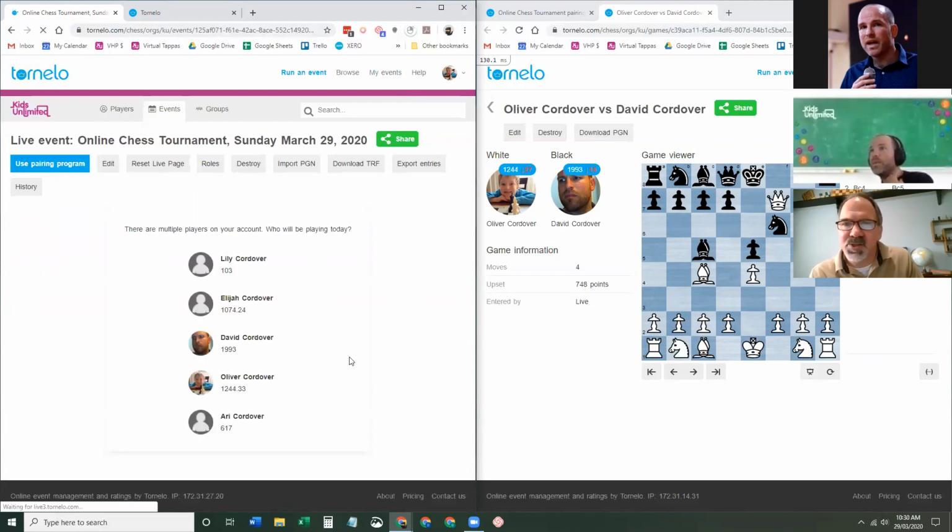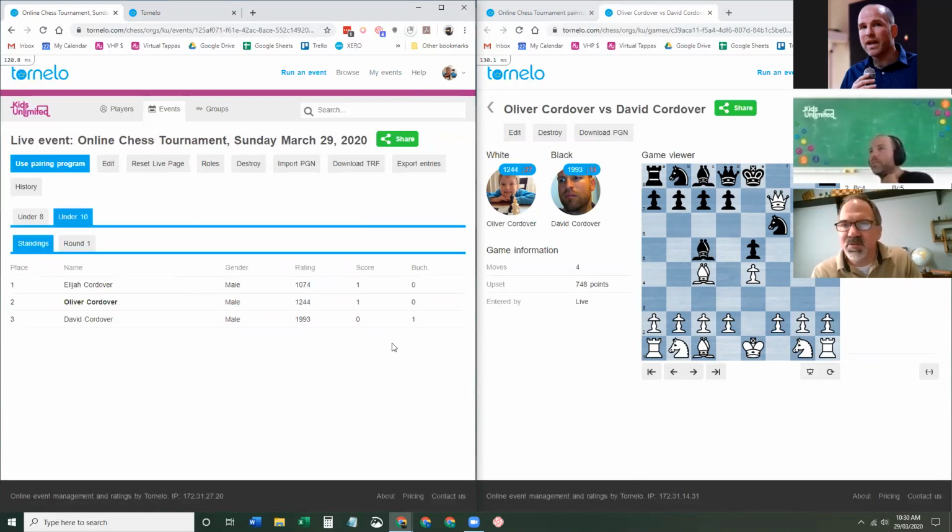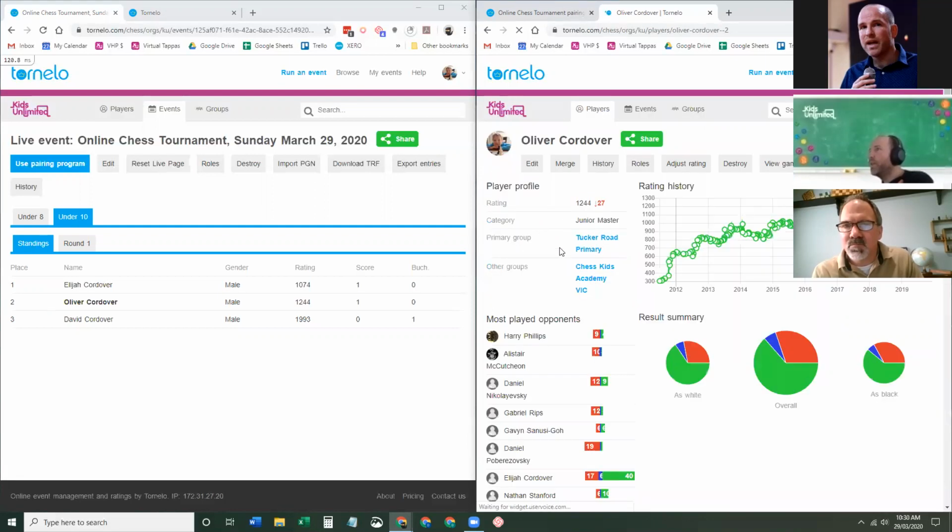And then I see the download PGN, and that's something that the coach could just drop into ChessBase so that they can look at it there. Yeah, absolutely. I'll just show you, Tornelo keeps player profiles. So this is my son Oliver here. He's been playing chess for a long time. So he's got every tournament he's played in since back in 2011. Every tournament that we've run.